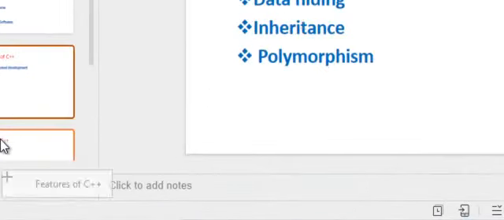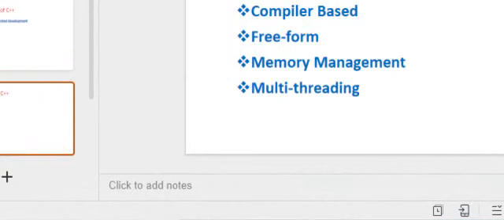Let's move forward. Now, other features of C++ are machine independence. And what do I mean by that? That is, it can work on different computer systems. And based on the fact that it is a machine-independent programming language, it is also portable, that is, you can move from one application to another.